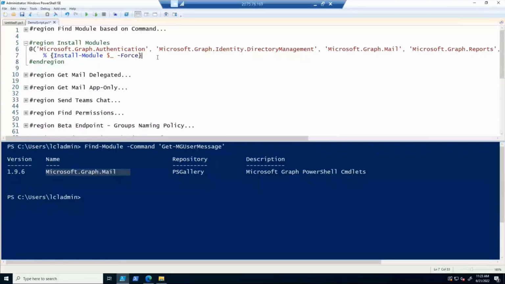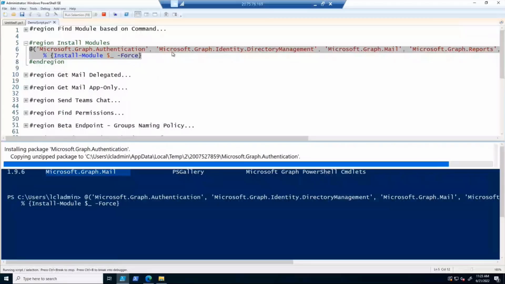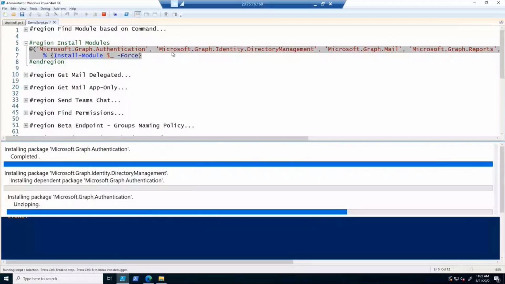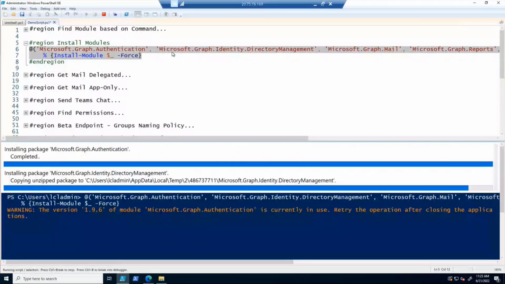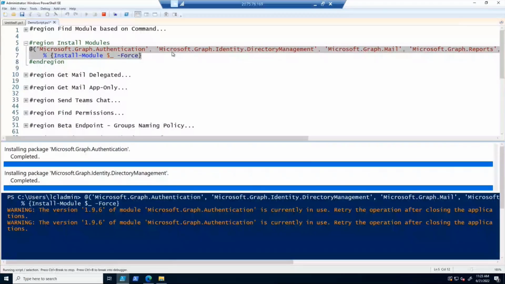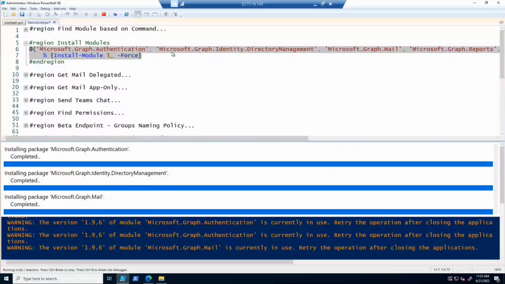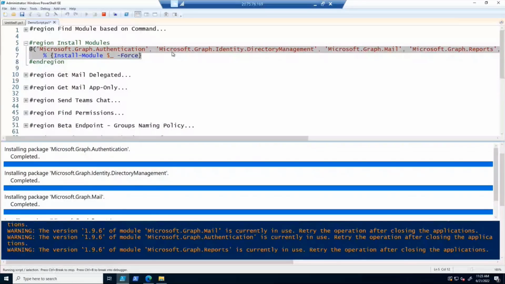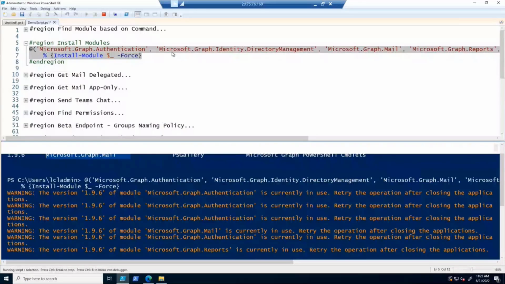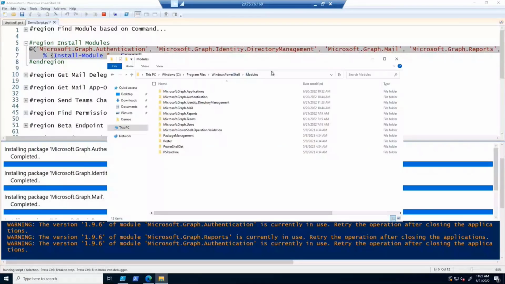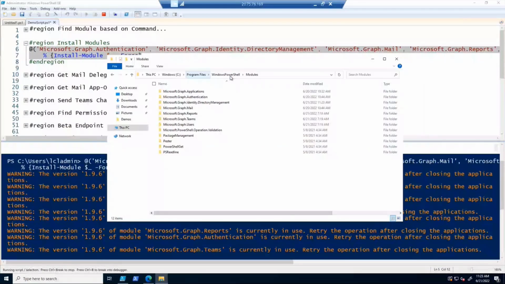So I'm going to run this. And what's happening in the back end, you can see it here, is it's downloading the modules from the PowerShell Gallery and installing them on my machine. What installing means in this context is essentially downloading it as a zip and extracting it in a specific folder. And that folder is under C:\Program Files\WindowsPowerShell\Modules when you're installing it for all users, right?